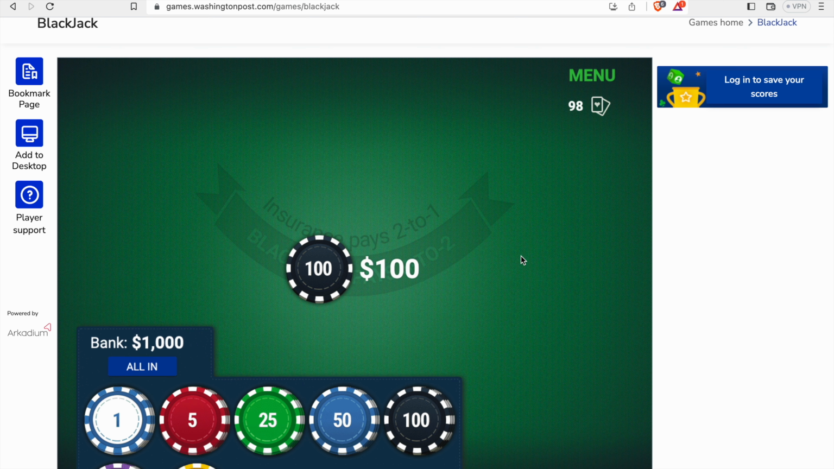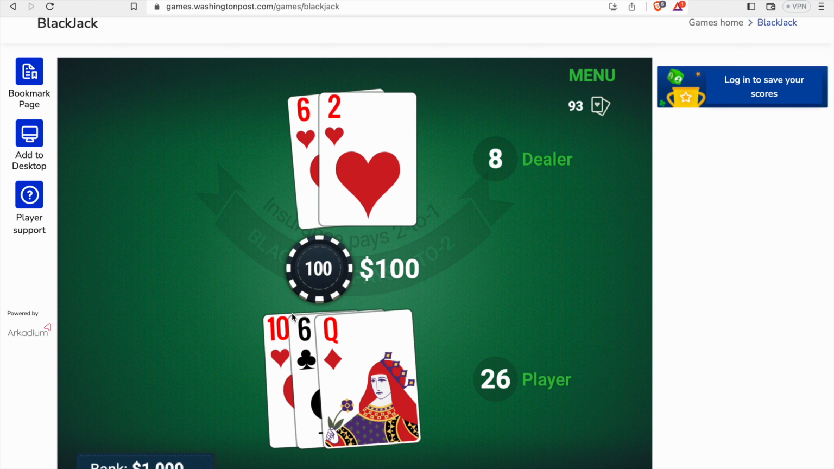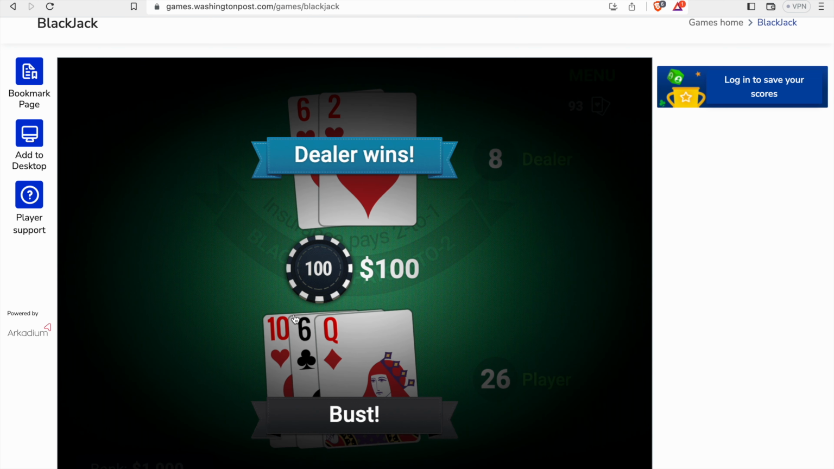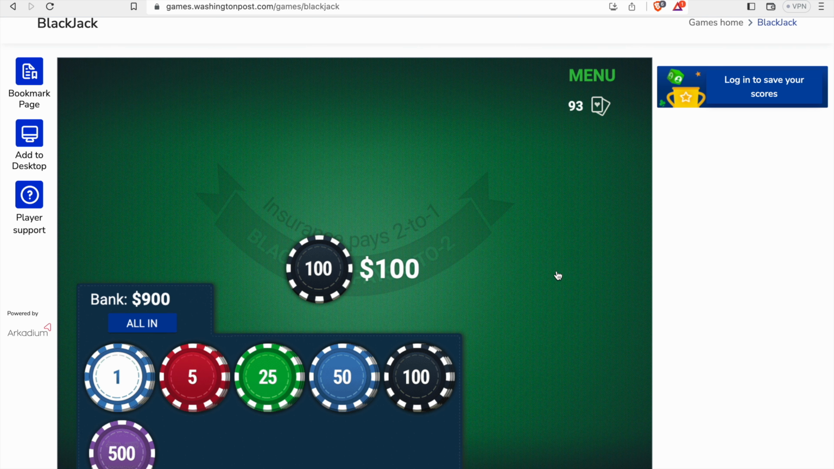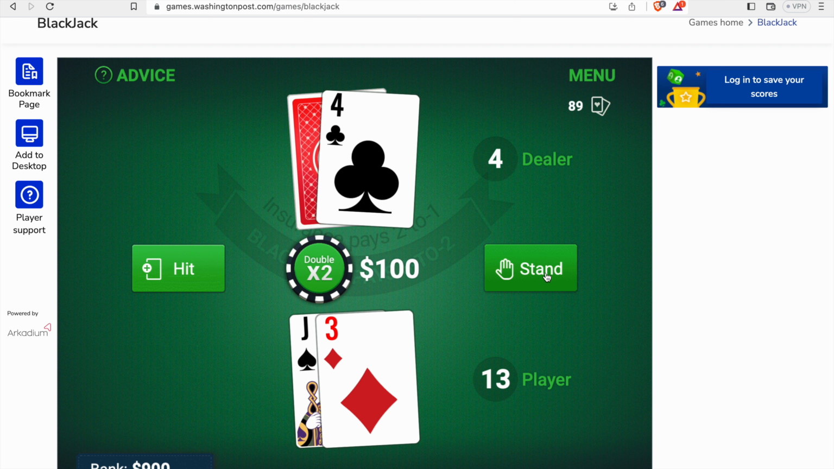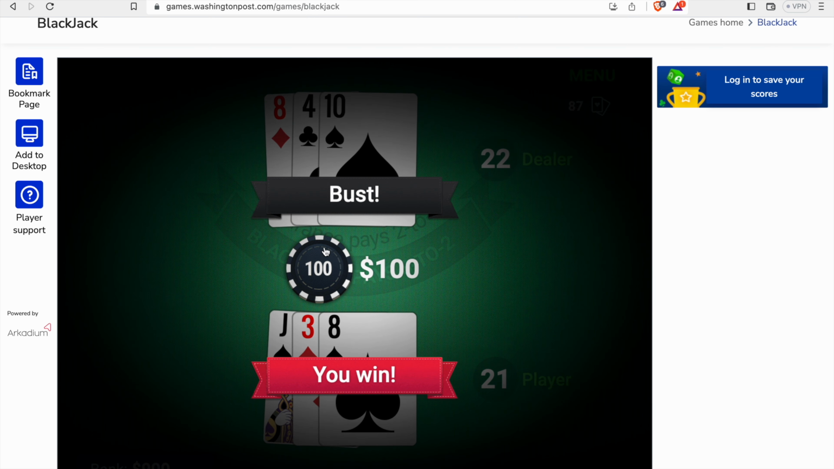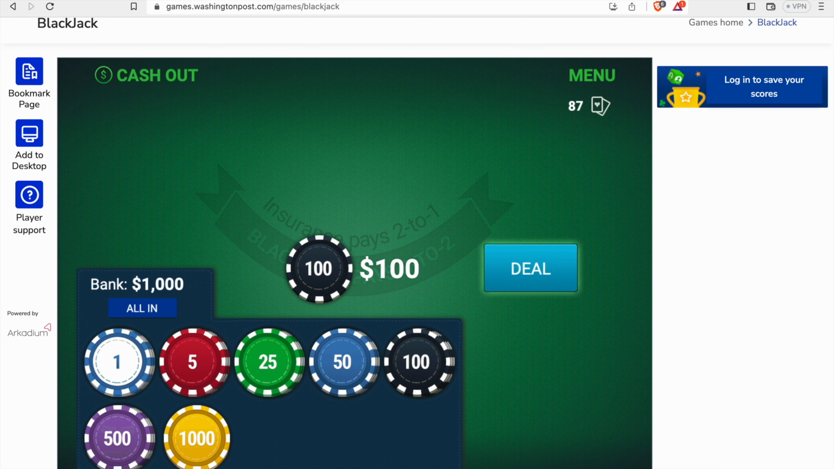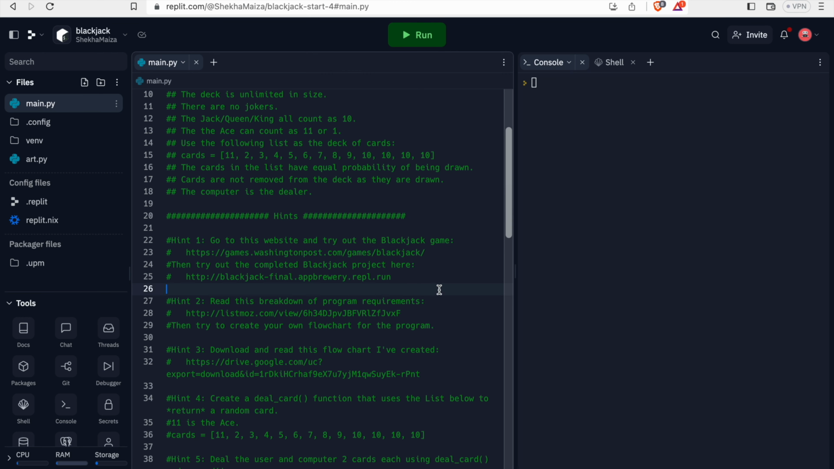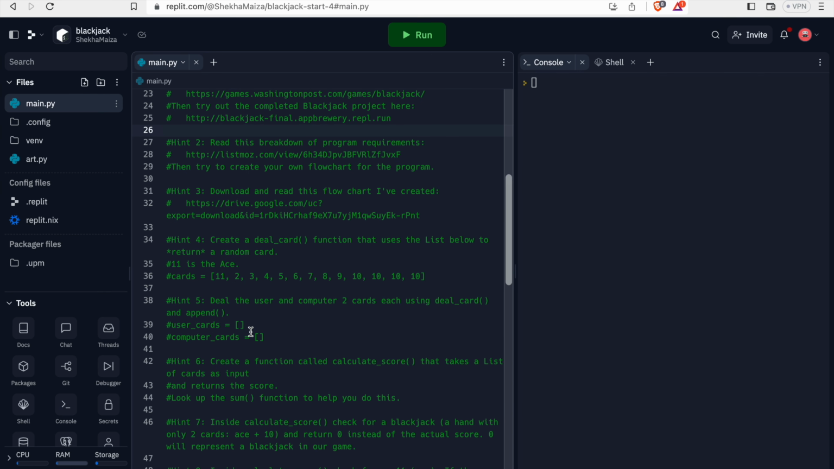Again 100. Hit. Oh, we lose. Yay, we won. So yeah, I hope that you guys got an overall idea about this game. So we will start our project.